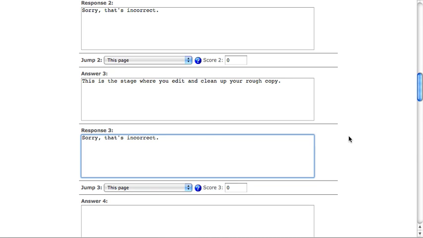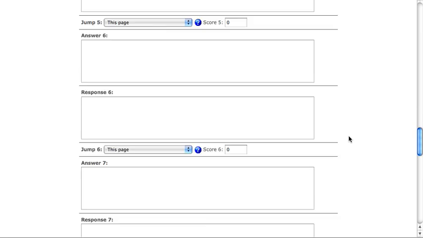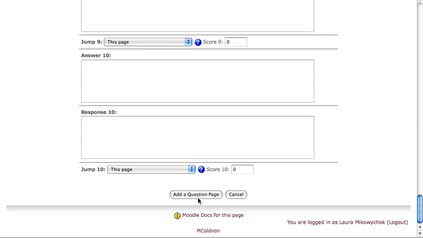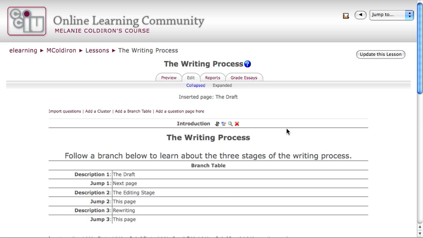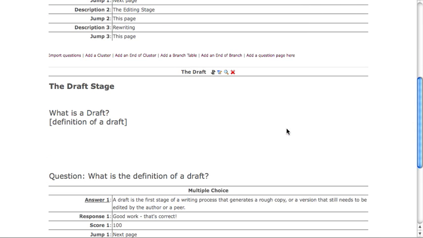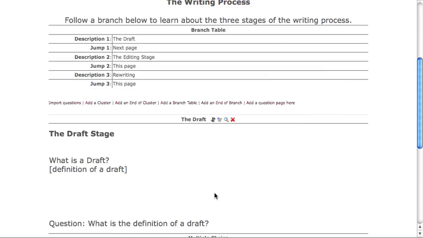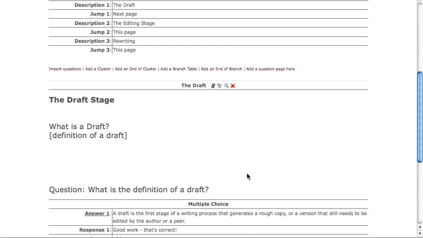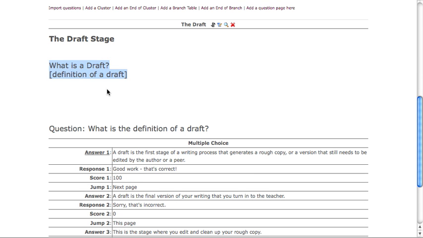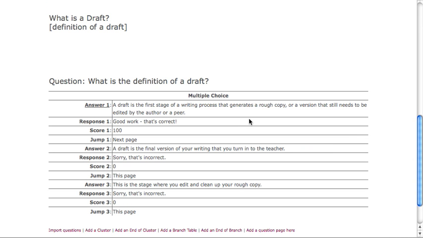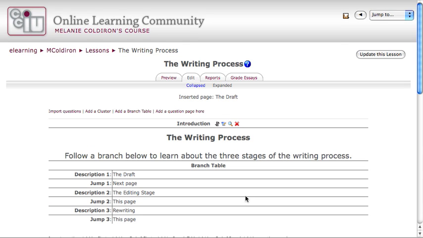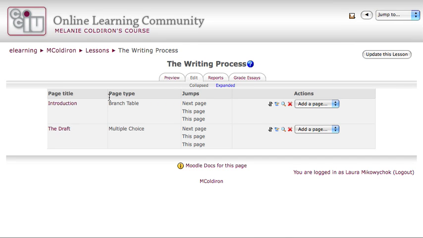I'm going to come down to the bottom and click Add a Question Page. You can see here I've got 10 spaces because remember we set that number to be 10. I'm going to click Add a Question Page. Okay, now I have my introduction writing process, and right below it I have the draft stage page, and I can see what that looks like with the content here, the question, and then all my multiple choice possibilities. If I choose to view in the collapsed version, I can still see the pages begin to stack up. It's very much a visual process as you're looking at it.